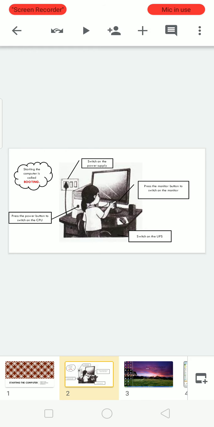Fourth one, press the monitor button to switch on the monitor. After that, we should press the monitor button to switch it on. These are the main steps. First, we should switch on the power supply, then the UPS, then the CPU power button. After that, the monitor button. These are the steps to switch on a computer. In these steps, we should switch on the computer.